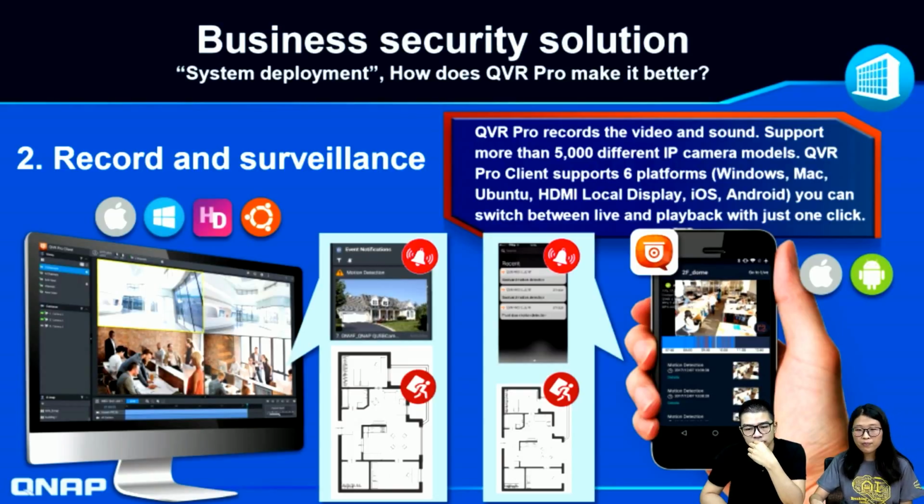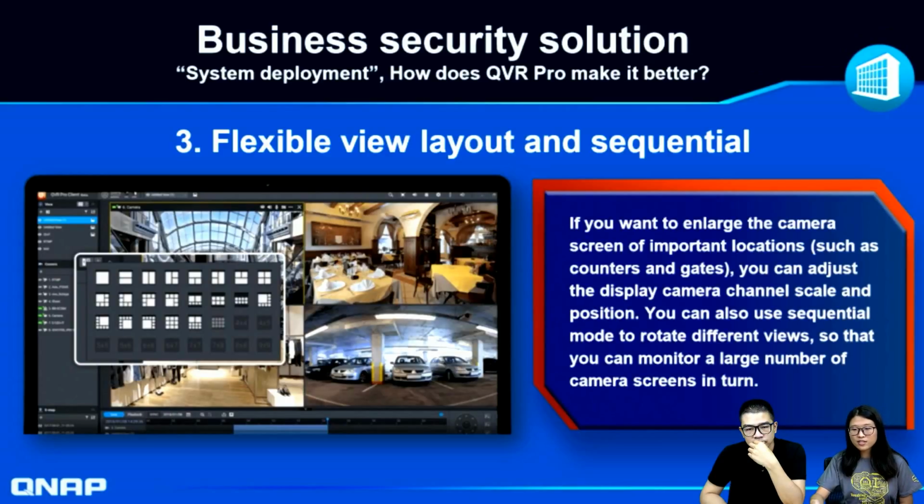So for the next part, we will focus on the PC client. For example, if I want to focus on the front gate, I can enlarge the scale of the front door cameras, and I can pay more attention to it. And also we have a view where you can use the sequential mode, and it will rotate the view, so you can view 6 to 7 cameras, a lot of cameras, at the same time.